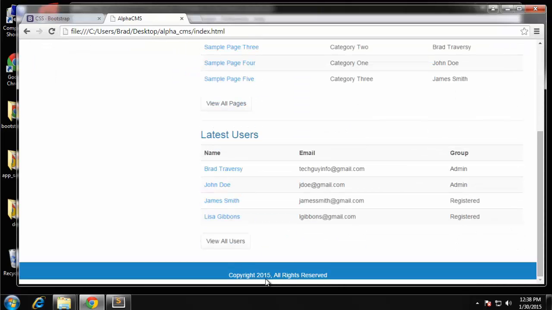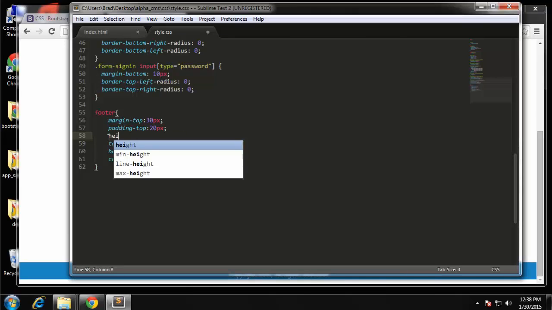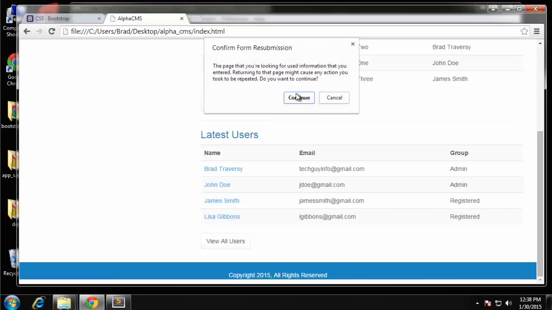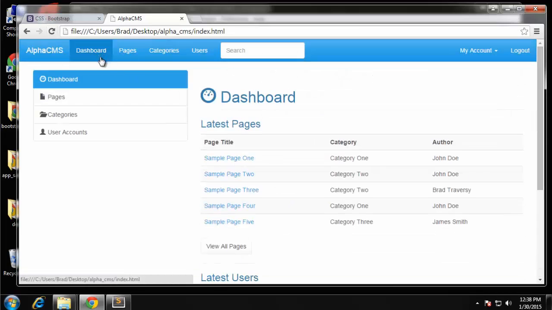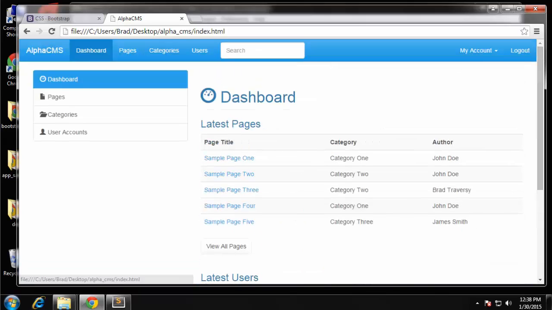Actually, you know what? Let's just give it a height. Height. Let's try 60. I just keep doing that. Alright, there we go. So let's go ahead now and do the pages.